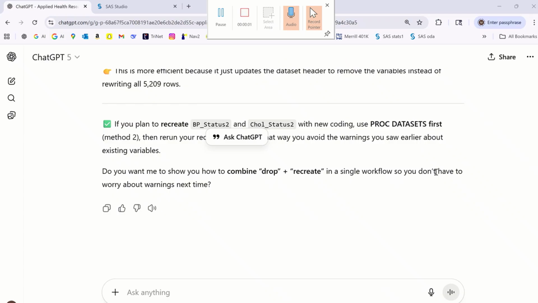Let's use ChatGPT to create a new variable in our heart data set. In fact, a couple of new variables in our heart data set. So I'm on ChatGPT. I will turn the mic on.